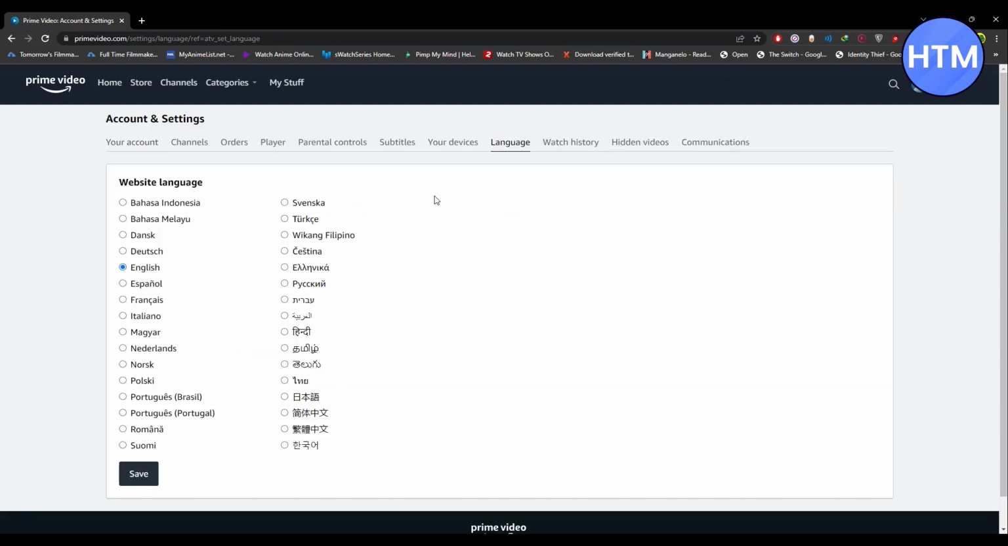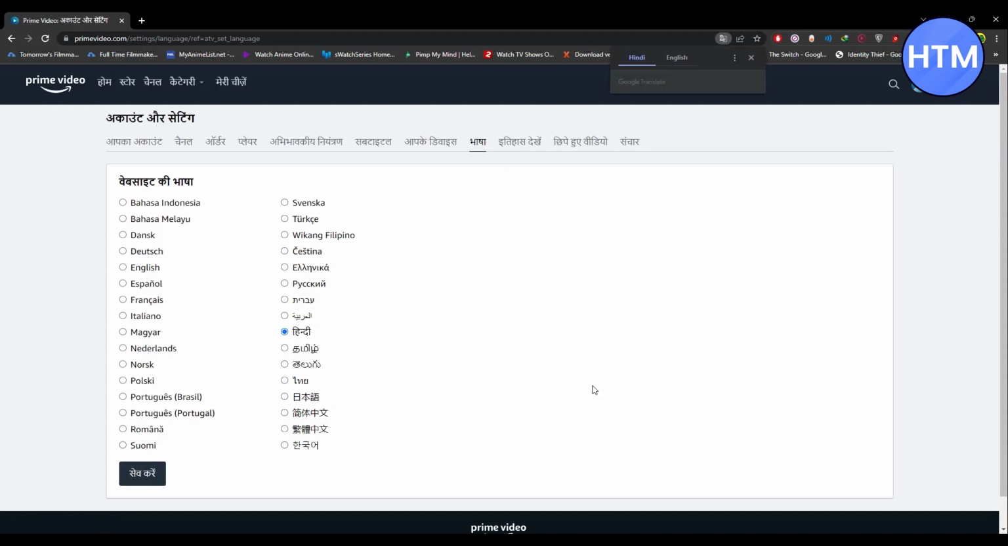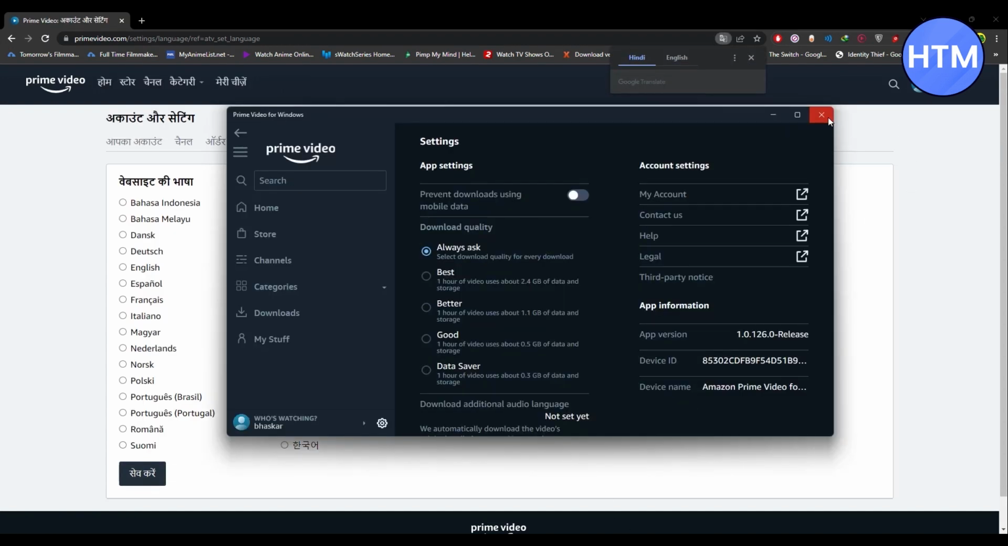Just simply click on it. Then over here, you will be able to change to any language to your liking. So just simply click on any language that you want, then click on save. Then after that, restart the application.